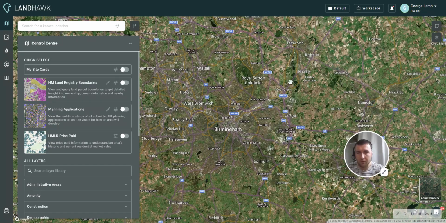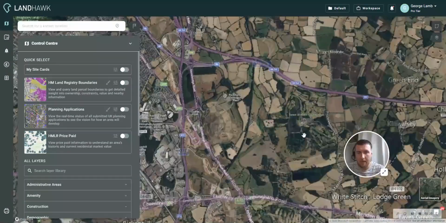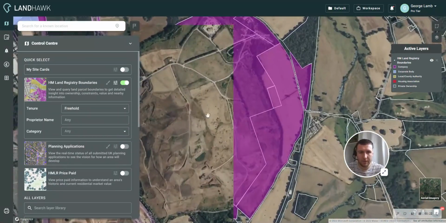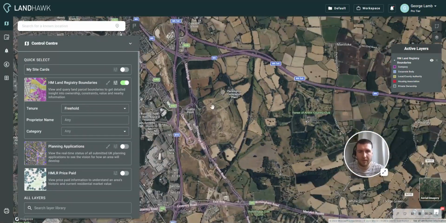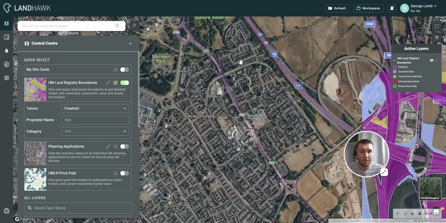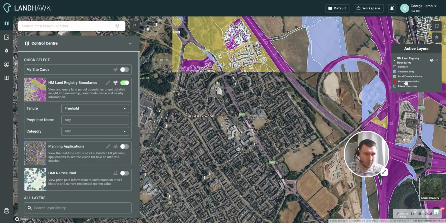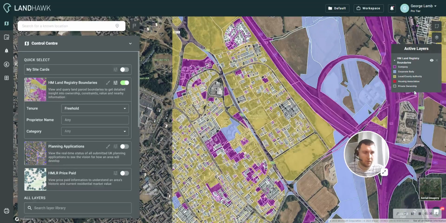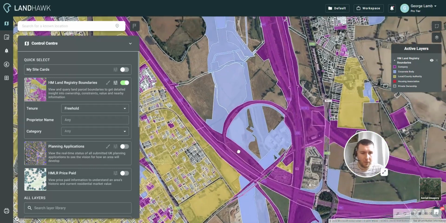So if we start off, we zoom in and we can turn on the land registry boundaries. Everything will then get split into colours, as you can see on the right hand side, relating to company, corporate body, local authority, housing association and private ownership.